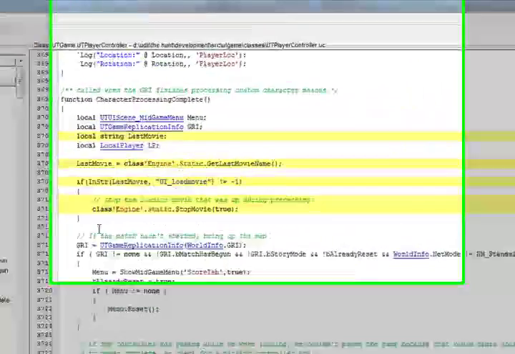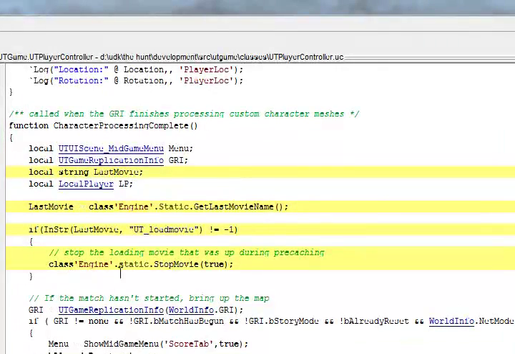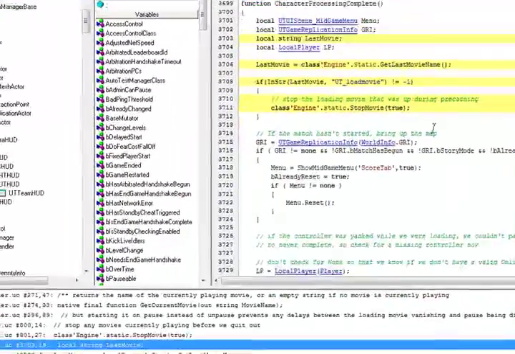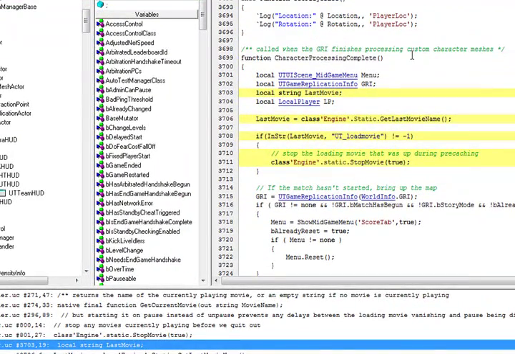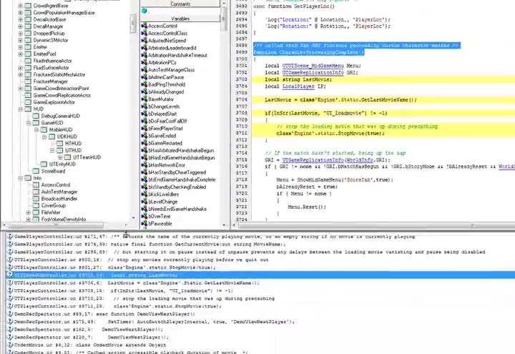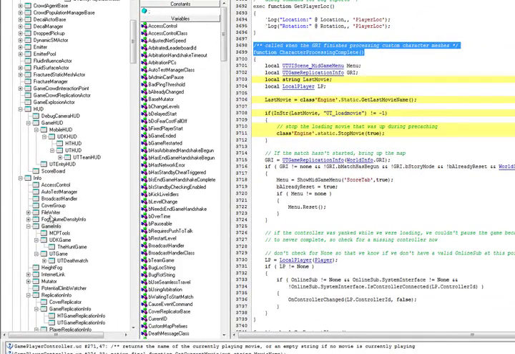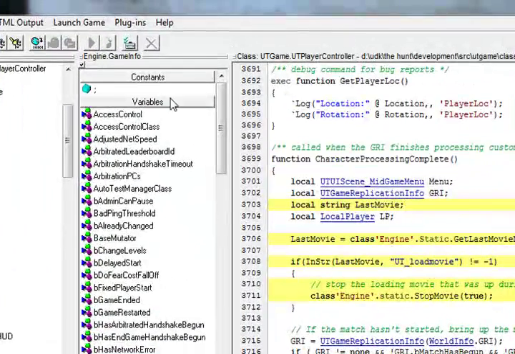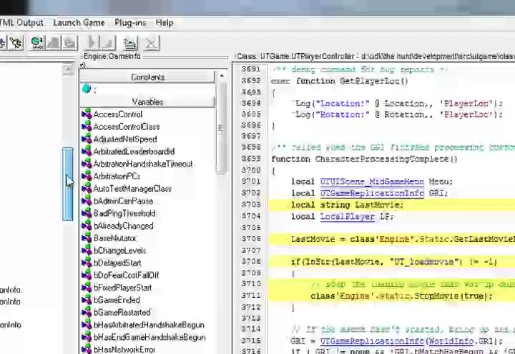So with that, we are in UT player controller. That means we have to add this functionality to our player controller. So let's take a look at this function that we're in, character processing complete. I want to see if that's declared in a higher level, or lower level parent class, to see if that function is already defined for us, because we don't want to recreate functions we don't really need.